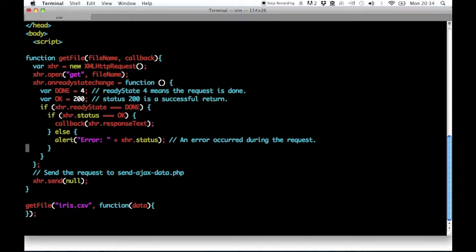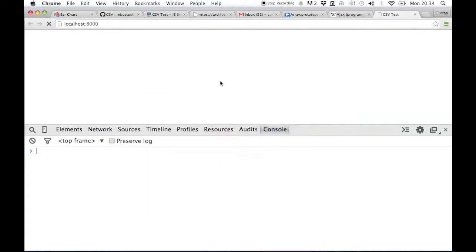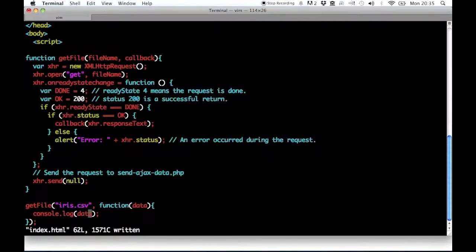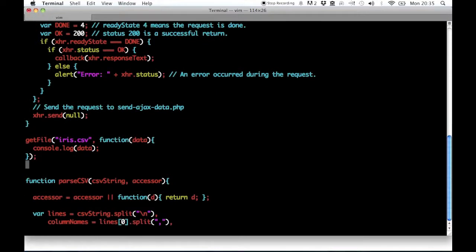And then that callback is here as an argument to this other function. And then that callback is called here after the file loads with the xhr.responseText, which is the string of the CSV file. So just to see that this works, we can say console.log data. And refresh the page and see it still works. Great. But we still have this error, iris CSV string is not defined. And that makes sense because we didn't define it.